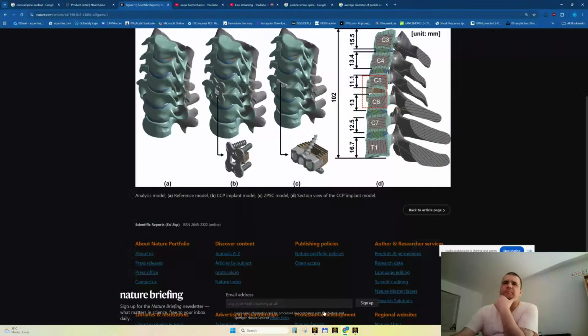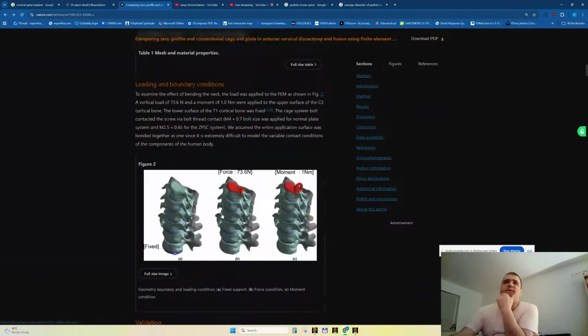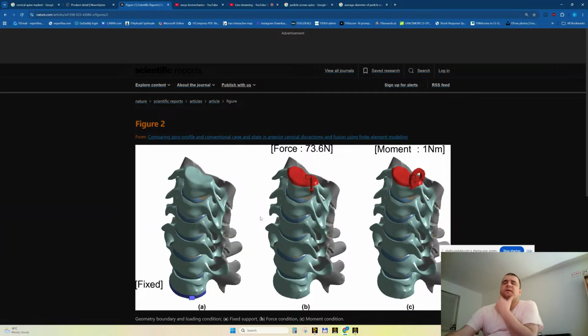How is the moment applied? There is a moment, 1 Newton meter moment, this one. Let's judge it. So it's nice because the moment is not applied in order to compress those parts. The moment is applied in order to compress the discs, and also the force aims to compress these discs. So in this loading, this portion is kind of ignored.